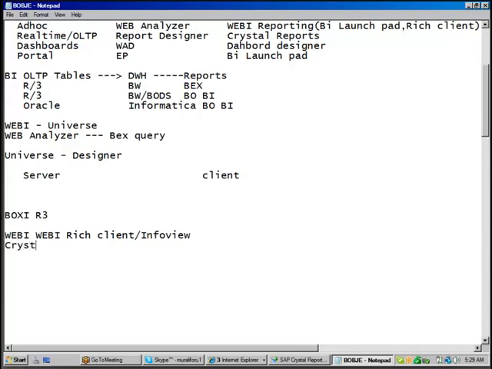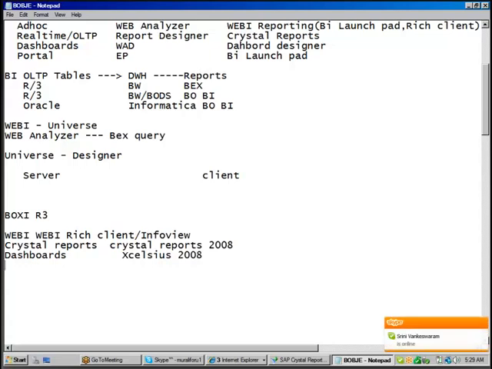And for creating Crystal Reports, they'll use the Crystal Reports 2008 version. For creating dashboards, people will use the Xcelsius 2008 version. And for creating a universe, people use the Designer tool.